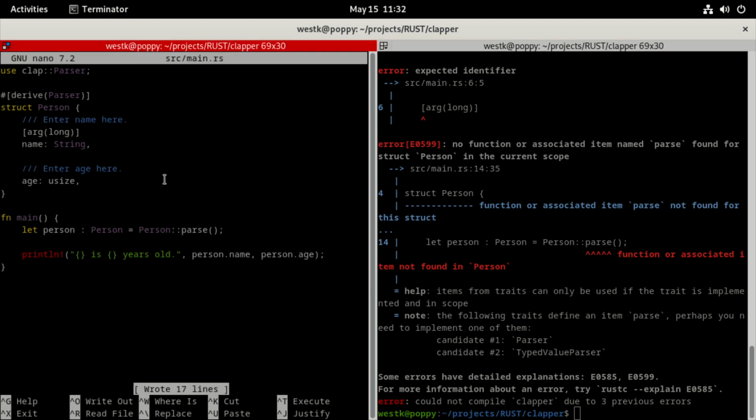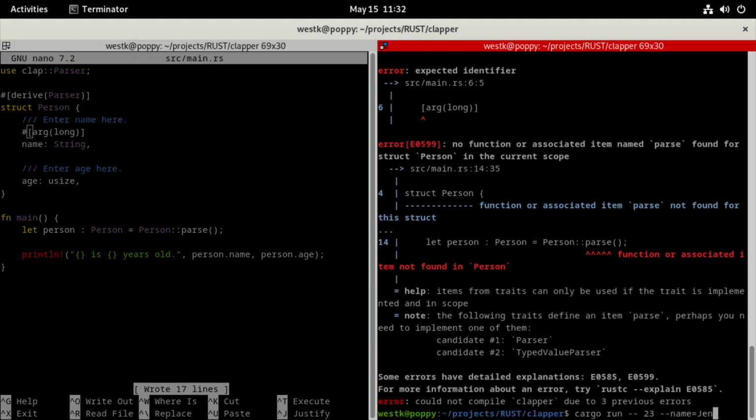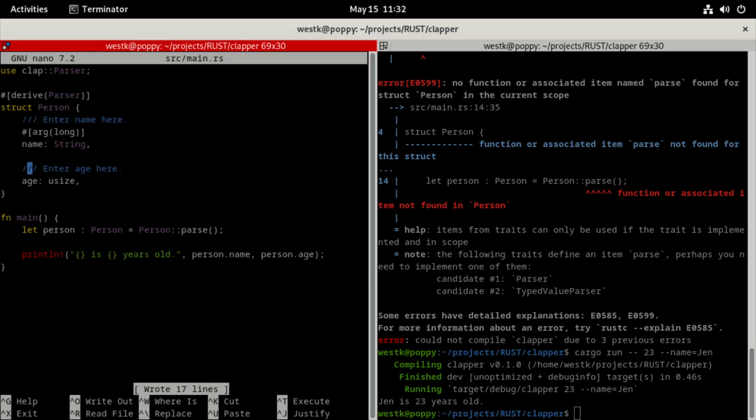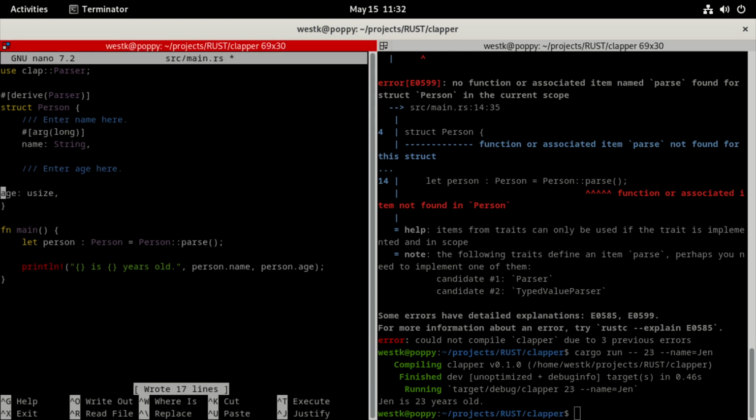What did I do? Oh, semicolon. Nope. I've got something wrong here. Pound. Try it now. It took it because even though the order is reversed, the name is specified on Jenny. You can also specify the name, of course, on age. Pound. Left bracket arg. Long.